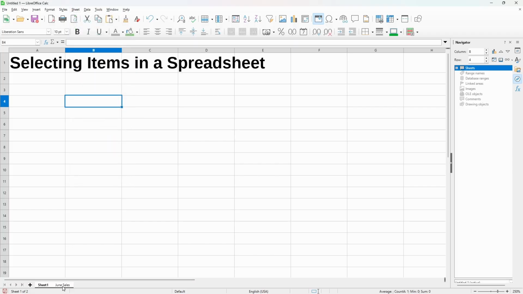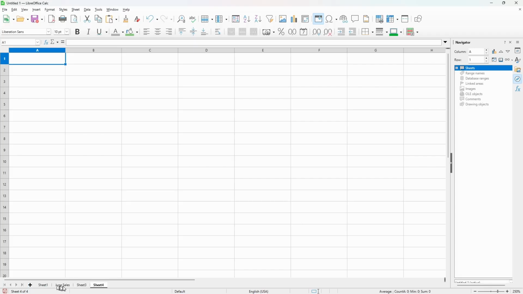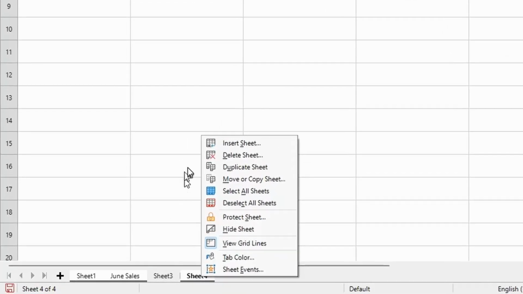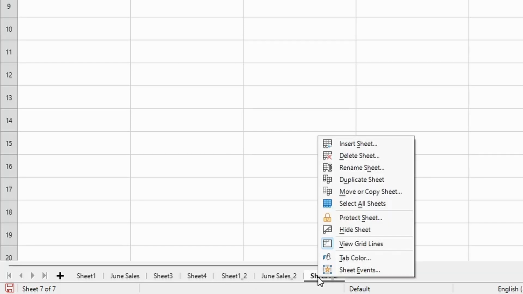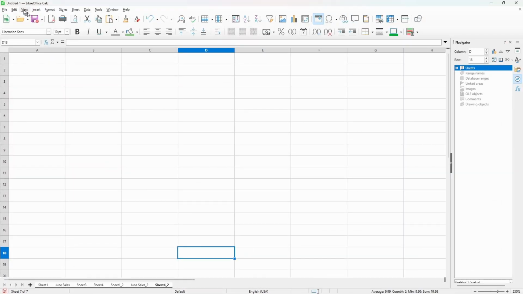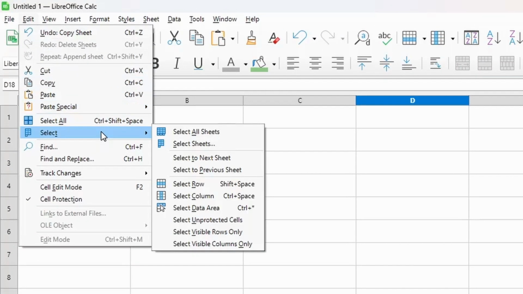To select multiple non-contiguous sheets, first I'll add more sheets, and we can just hold down the Control key and left click on the sheet tabs. Then when I right click on my selection, I can take some action on it, such as duplicate sheet. Now I created a whole bunch more for me. And lastly, to select all sheets, I think the fastest way is just to click on any sheet and choose select all sheets. Another way to do this, under Edit, Select, I could choose select all sheets.